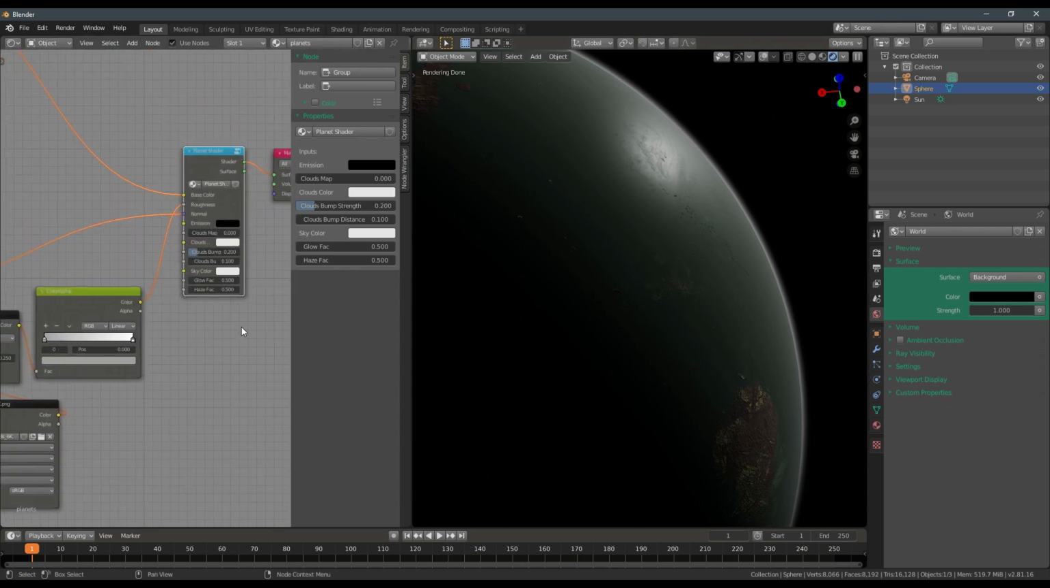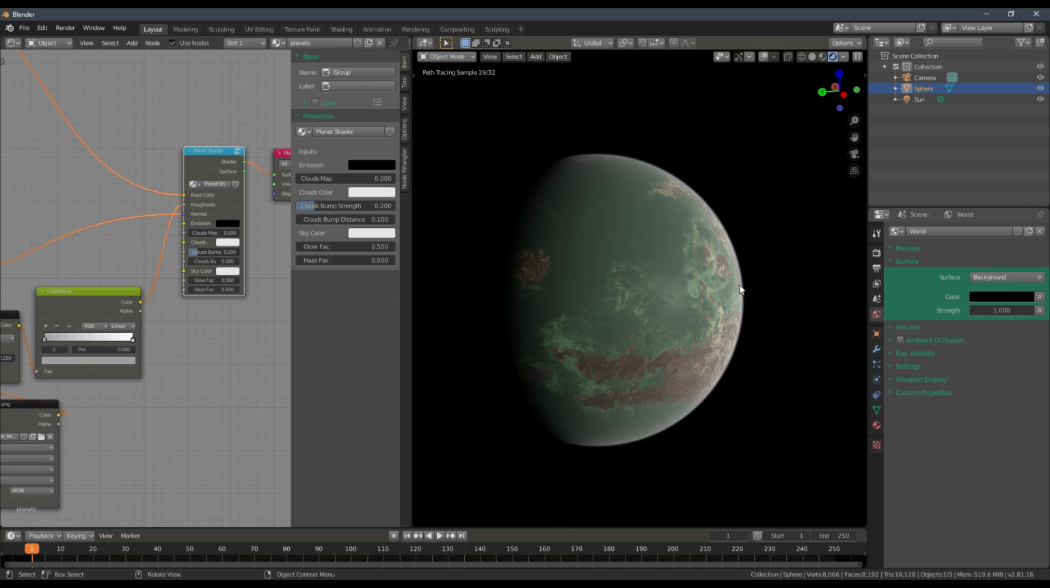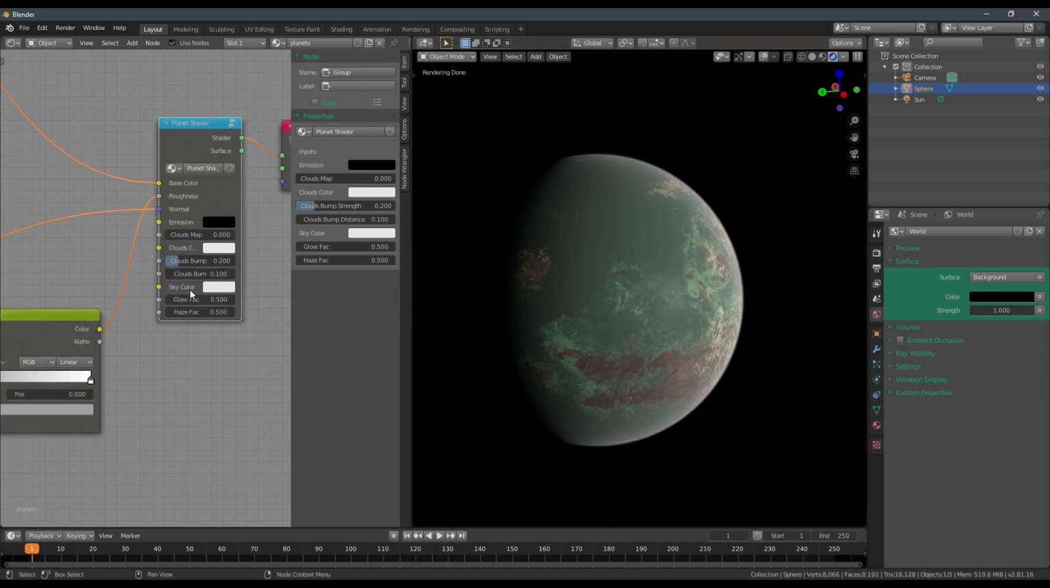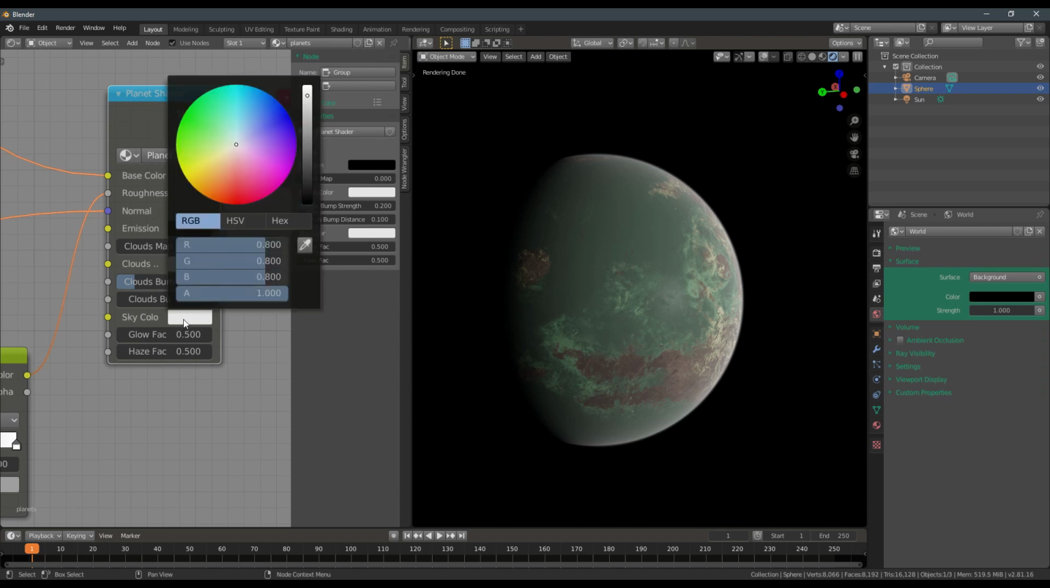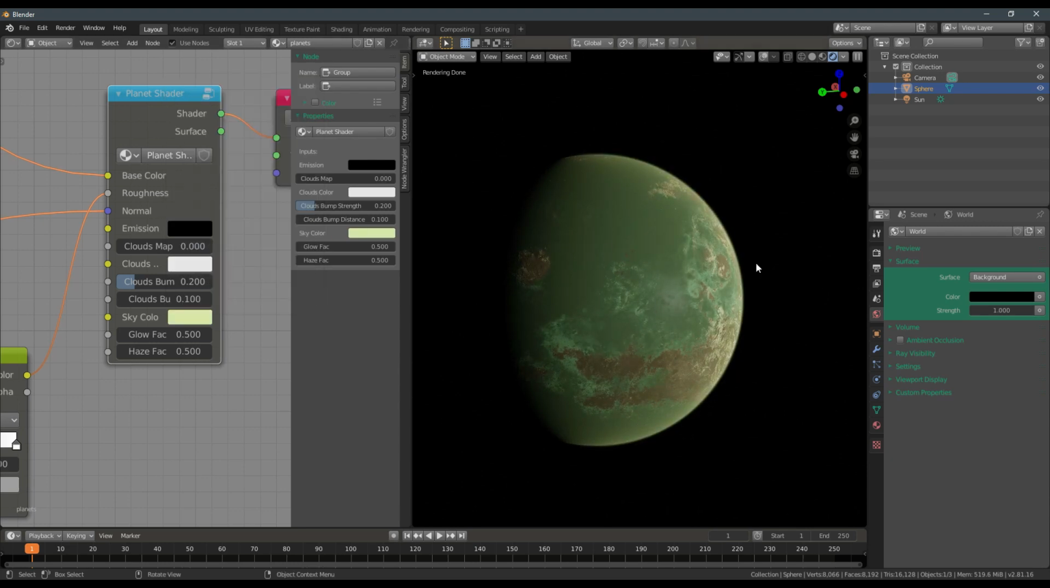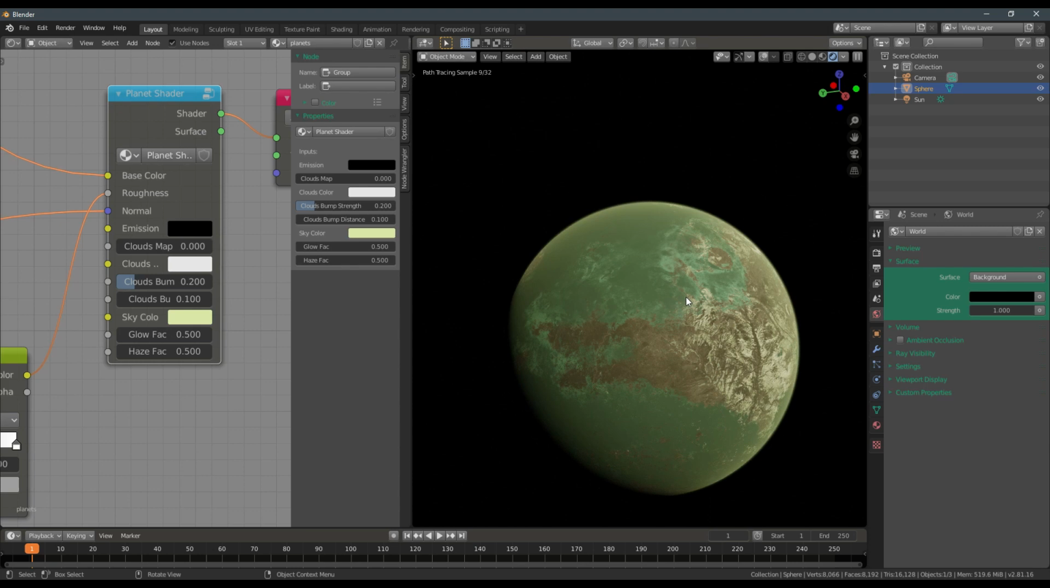But the other thing that we still haven't done, and you'll notice, is that the sky is gray. And that's a little weird. So following along with my reference in this case, I'm going to take the sky color, which, if you remember from the planet shader tutorial, will mess around with the color of the atmosphere. We're going to push this maybe a bit towards a yellowish green. We're not going to push it too far, just a little bit so that it looks natural. And that looks pretty good.